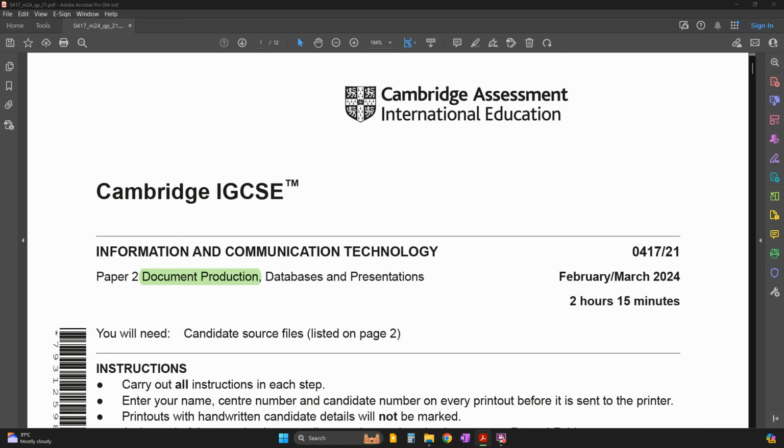So welcome back again with IGCSE ICT paper. We will be doing paper Feb March for 2024. We will start with the data production.